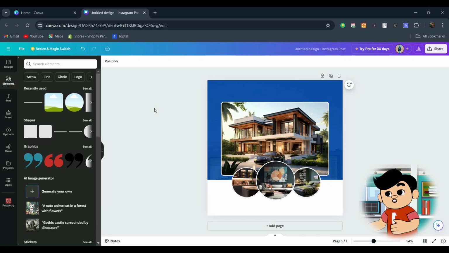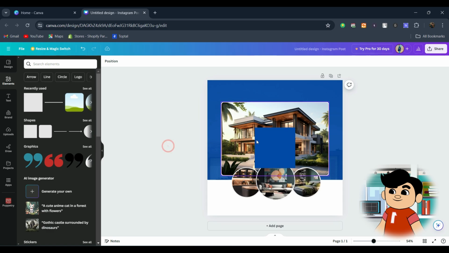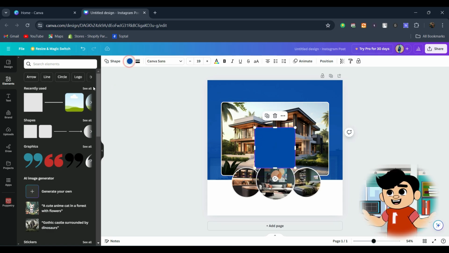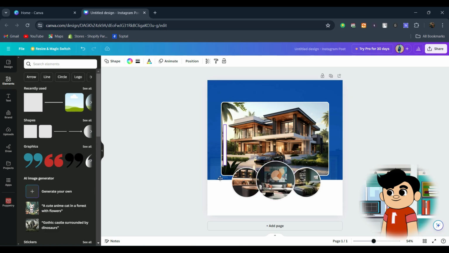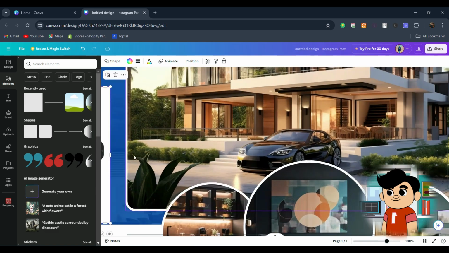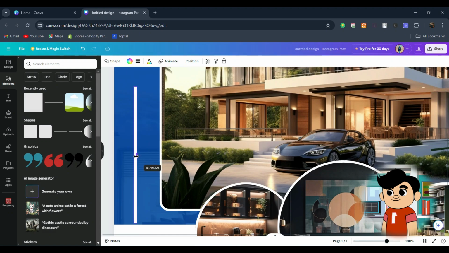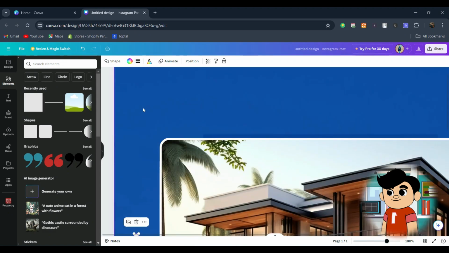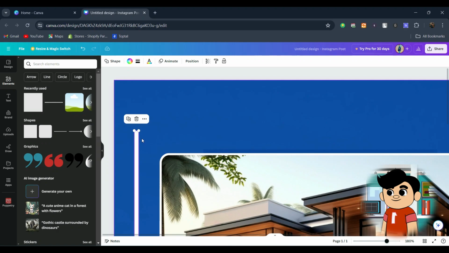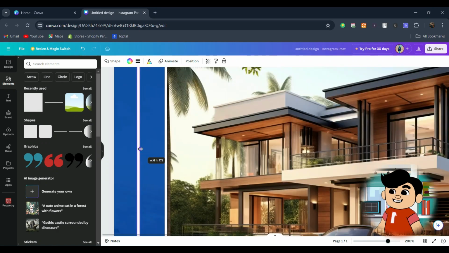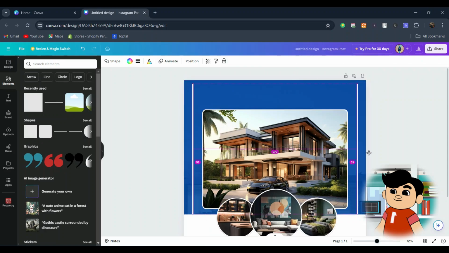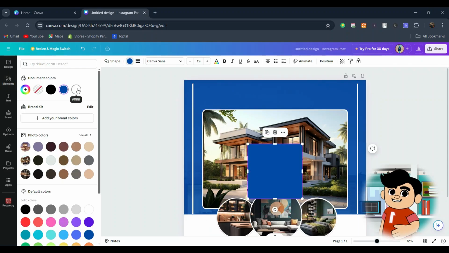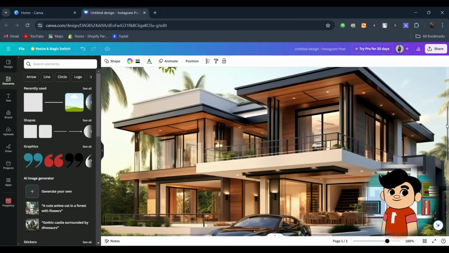Now, I want to add border lines. To create these, use rectangles from the elements. First, pick a rectangle, then reshape it into a line and adjust it on the left side. After adjusting the line, duplicate it and place it on the right side. Create a new line at the top and adjust it with the left side line.